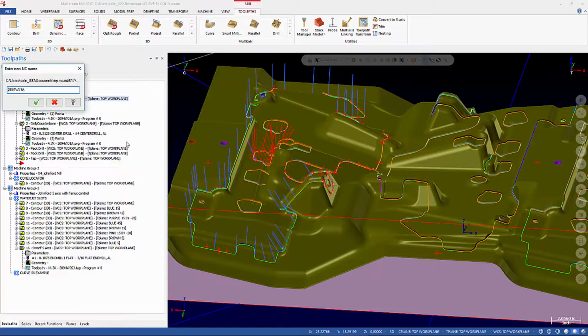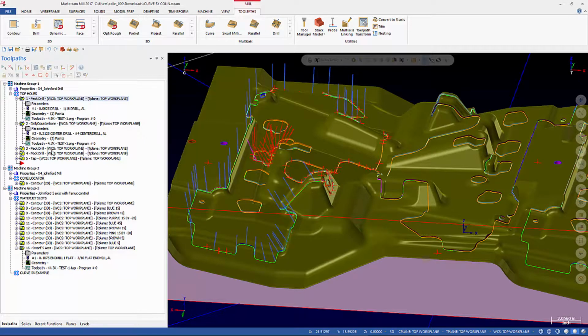But even though I may give them the same name, I can still individually select ops and choose to post them on the fly. So here I've chosen op1, op2, and op5. I'm skipping 3 and 4. So really, Mastercam doesn't know what you want to post until you actually go and select it and post it. Because here we've got several operations that are being skipped.